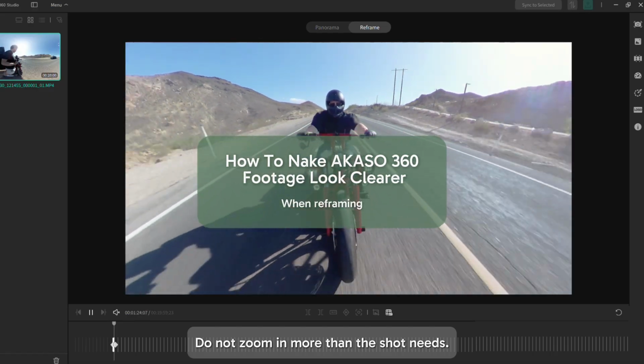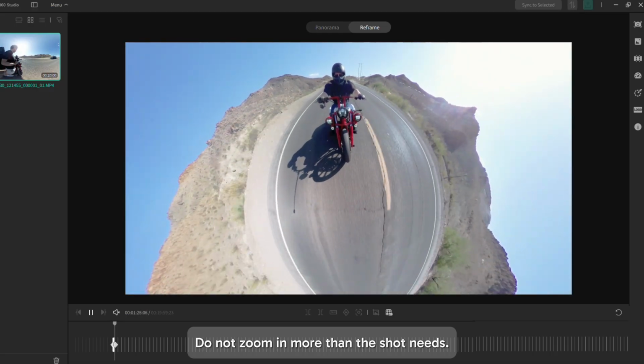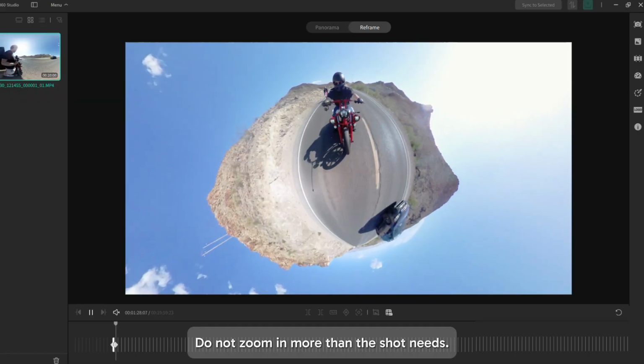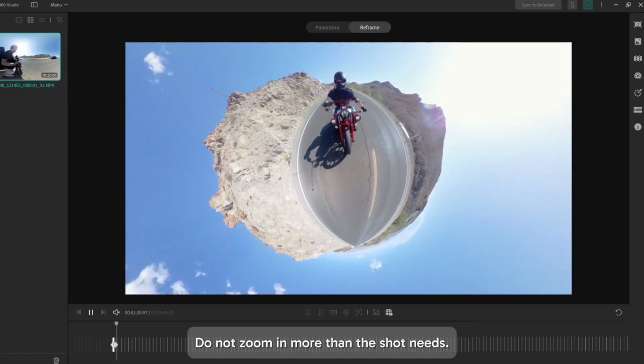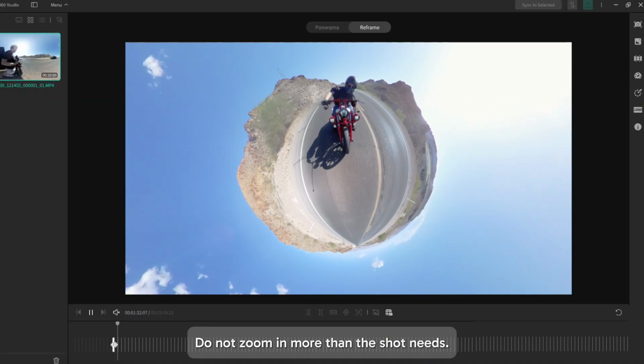When reframing, it's usually best not to zoom in more than you need. Adjusting the view, projection style, and camera movement can also help draw attention to your subject.